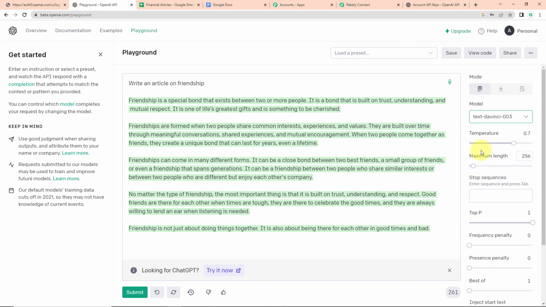Once we have selected this, the next thing is temperature. Temperature basically controls randomness. As the temperature approaches 0, it is going to become repetitive. And as it approaches 1, it is going to provide random responses. Then we have the maximum length. Maximum length is the maximum number of tokens to generate, and we can request up to 2048 to 4000 tokens shared between prompt and completion, and the exact limit depends on the model that you have chosen. One token is roughly 4 characters for normal English text.